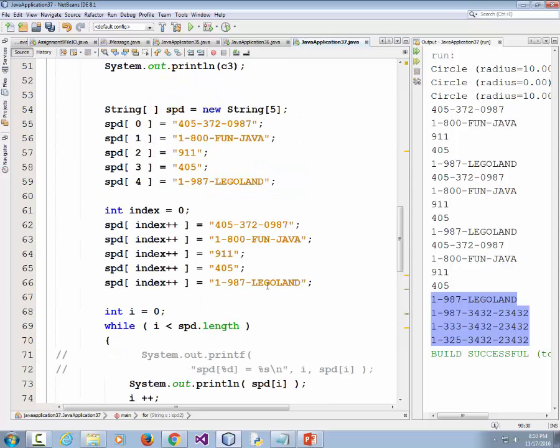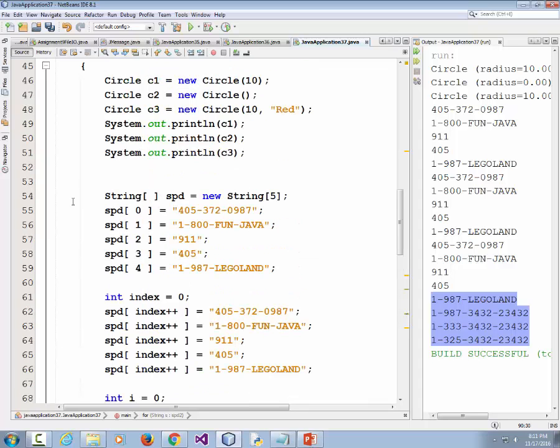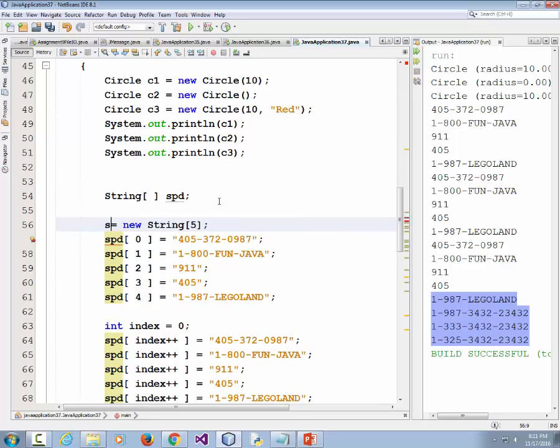Okay, so you see what an array is. An array is a contiguous series of elements. This part right here, string, whatever, SPD declares the array. This allocates the array. The new keyword allocates it.